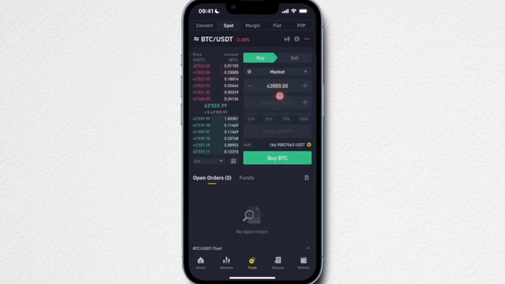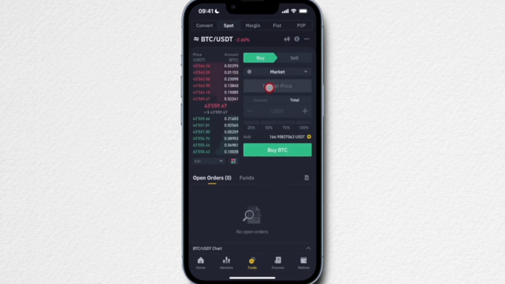So we're going to switch from limit to market right here. And as you can see, now I cannot set the price of what I'm willing to pay for one Bitcoin. So I'm going to have to take the best price that is currently available in the order book. So let's say again, I want to spend $50 on Bitcoin. So I'm going to type in $50 right here, and then I can click on buy. And when I click on buy, Binance is basically trying to fill the order as fast as possible, and it's using the best price that is currently available right here. So now it's going to be about 43,550. So let's click on buy right now.